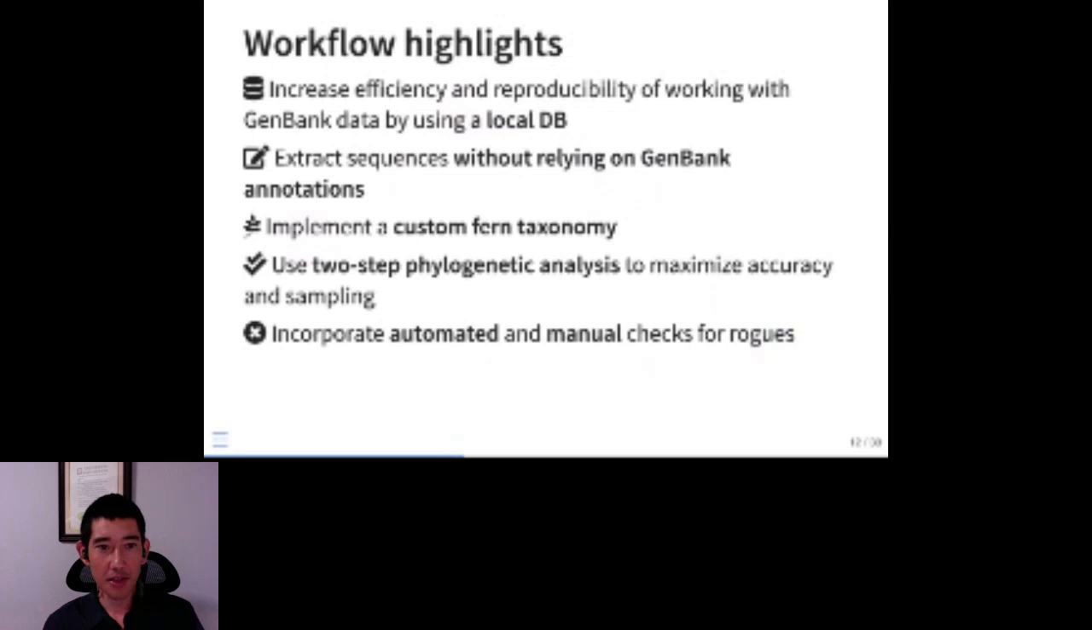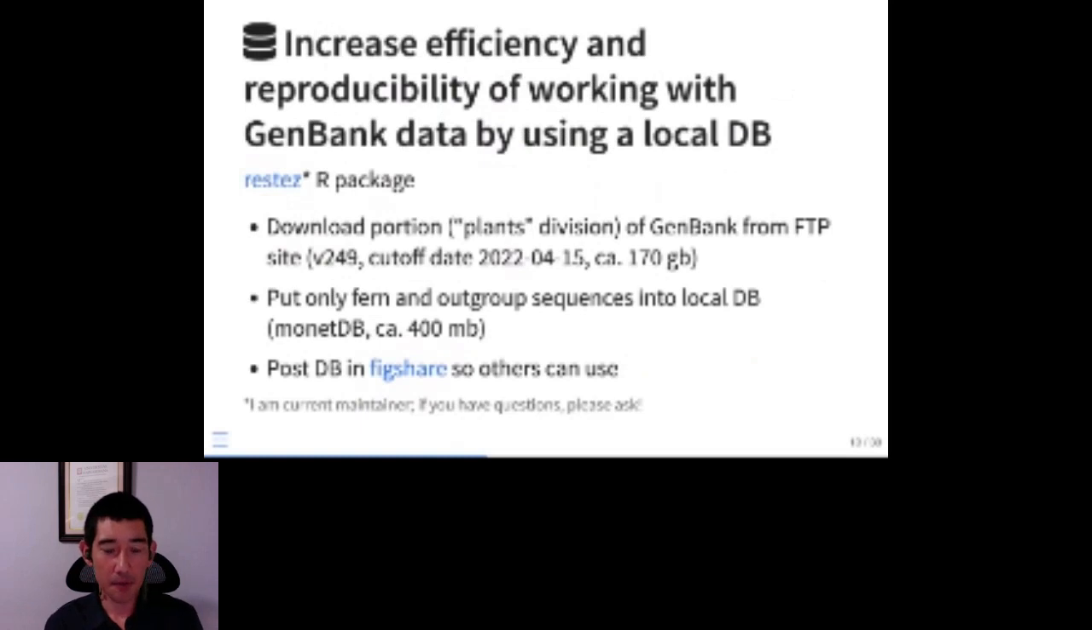So I'm not going to read these all on this slide just now. I'll go through them one at a time. Okay, so our first step is we download data from Genbank.